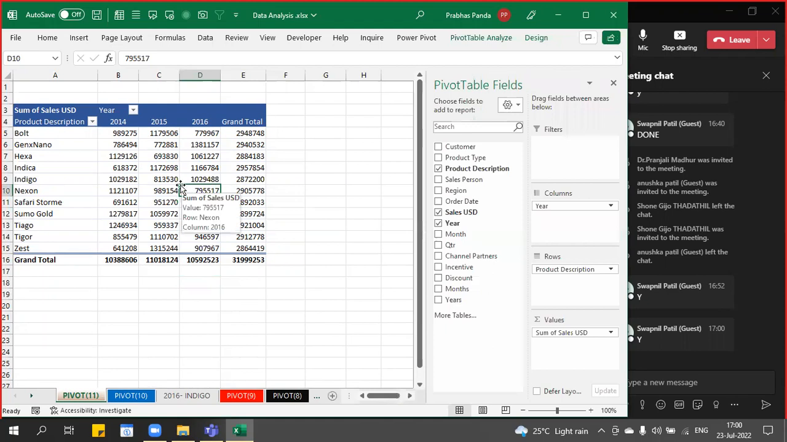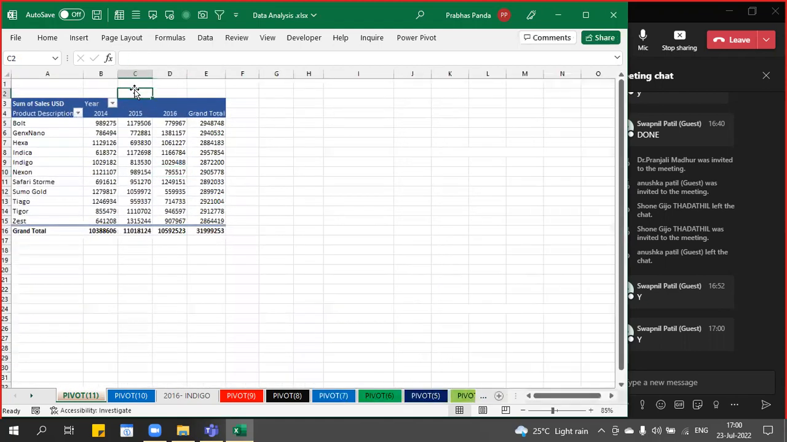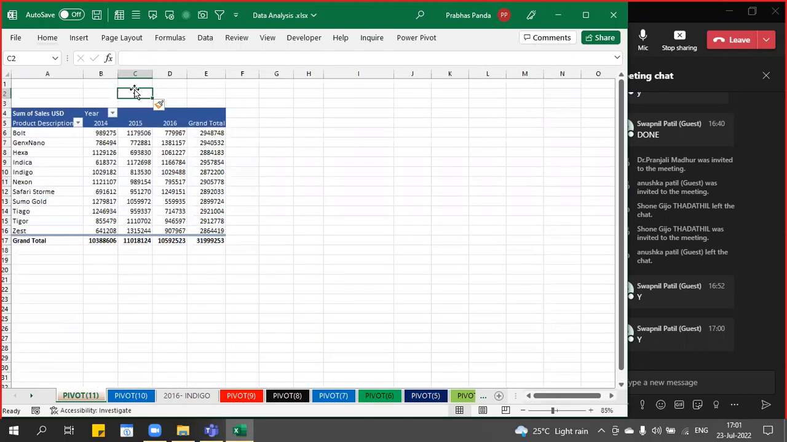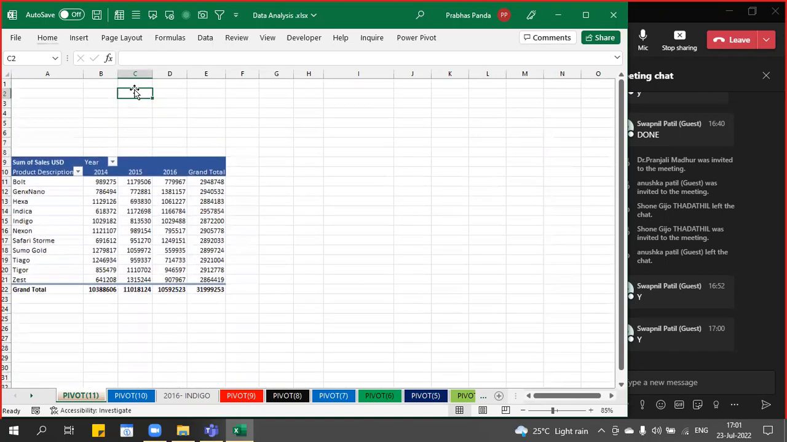Okay. Now keep your cursor above the pivot area. Insert a row. How to insert a row? Alt I R. One by one. Alt I R. I for insert, R for rows. And to repeat the last action, F4.